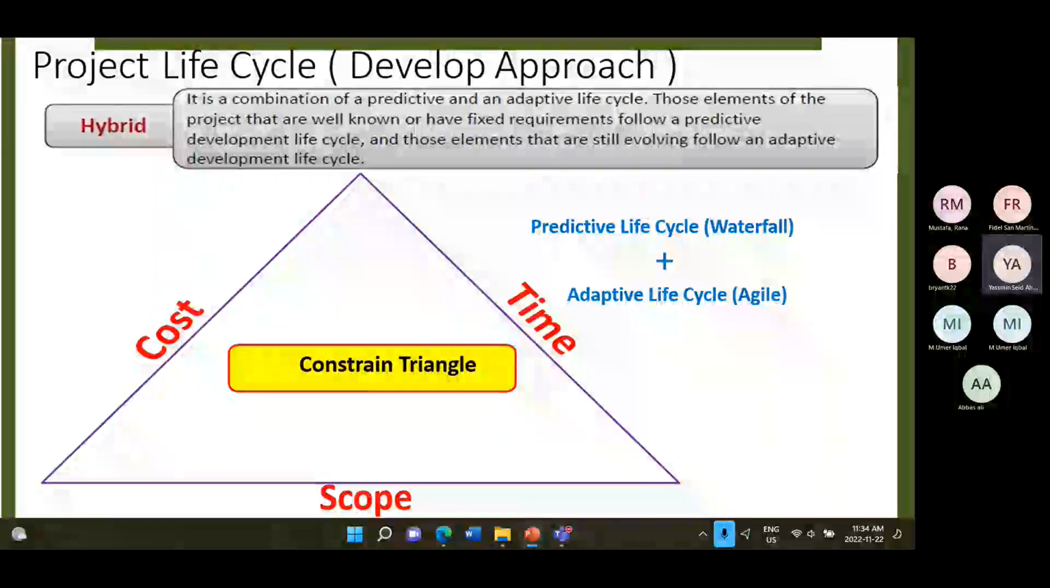So hybrid life cycle is a combination of predictive life cycle and adaptive life cycle, wherein we are doing a bit of planning. Maybe it is 1 year projects, and we are doing better planning for 3 months. And then you are also building iteratively, incrementally at the same time.